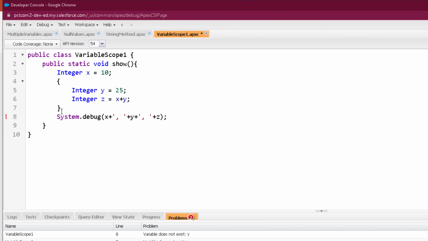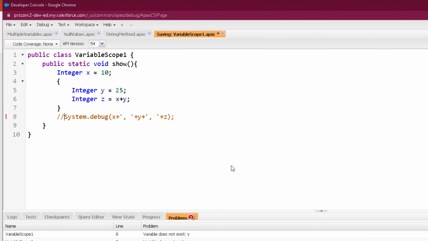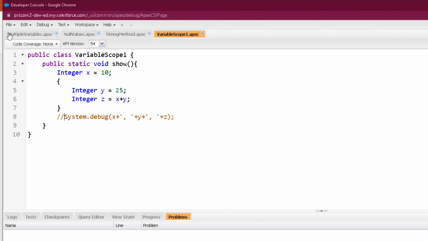You can see in the problem section, it is showing that variable Y and variable Z do not exist. The reason for that is Y and Z have been declared inside this block. So the scope of Y and Z belongs to this block only, and we can't use them outside this block. So let's comment it out and save this program. Now let's see another example of variable scope.